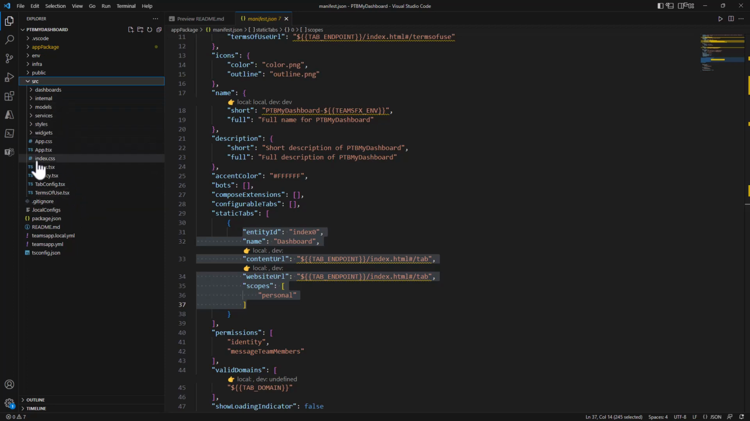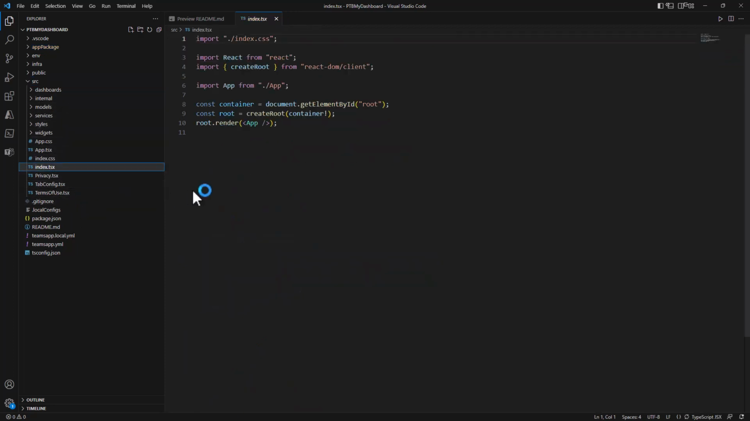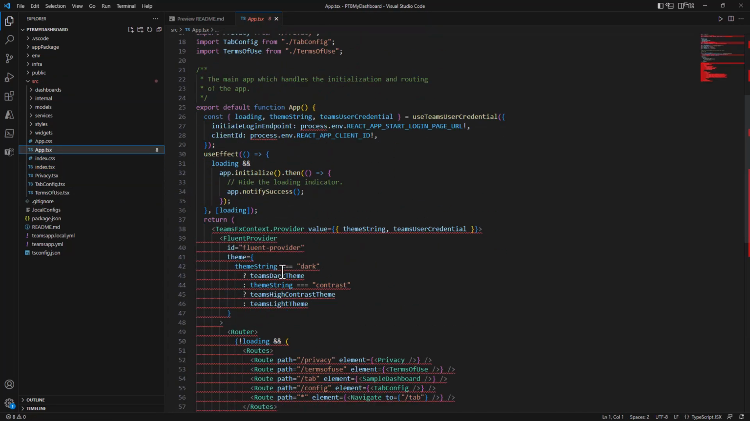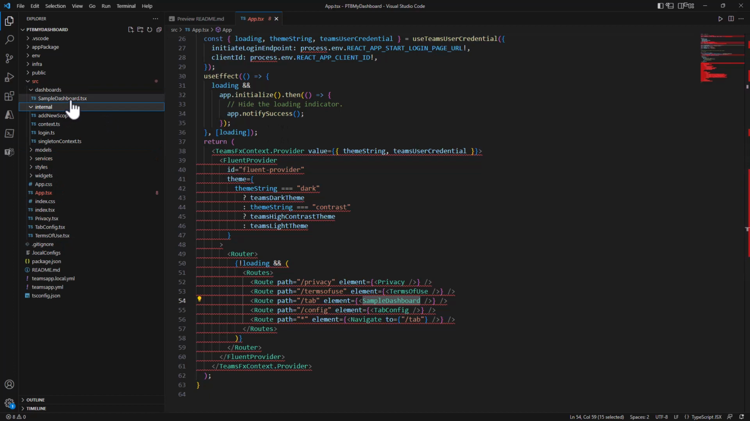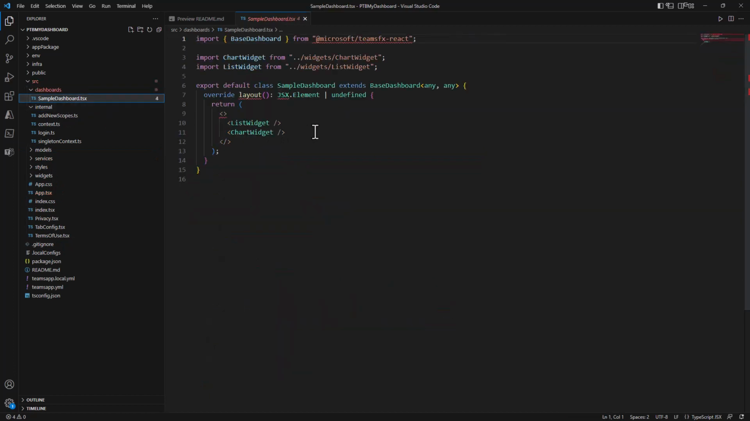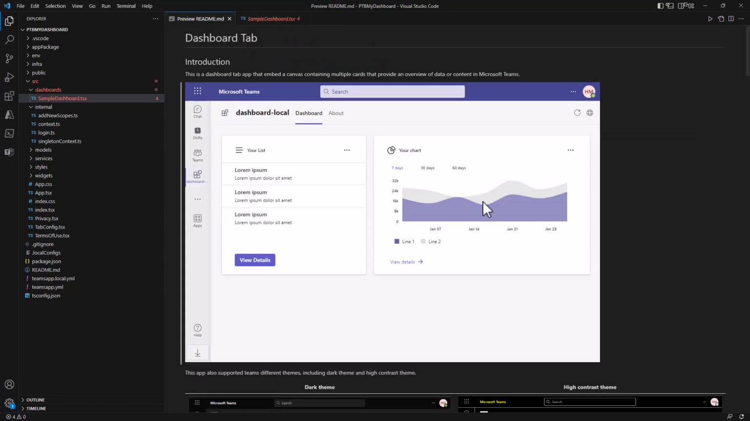Specifically, we have in the index.tsx a reference to the application. The application itself, based on the routes provided, will render one of the available controls, and actually the dashboard will be based on the sample dashboard TSX component that we have right here. In this one, right now we have the rendering of two widgets, the list and the chart one, which are the ones you can see in this preview in the README file.